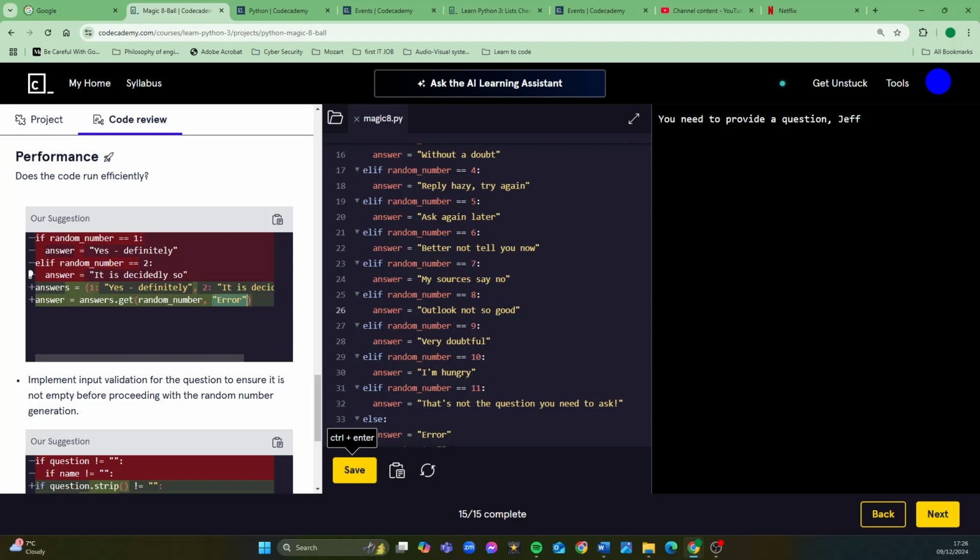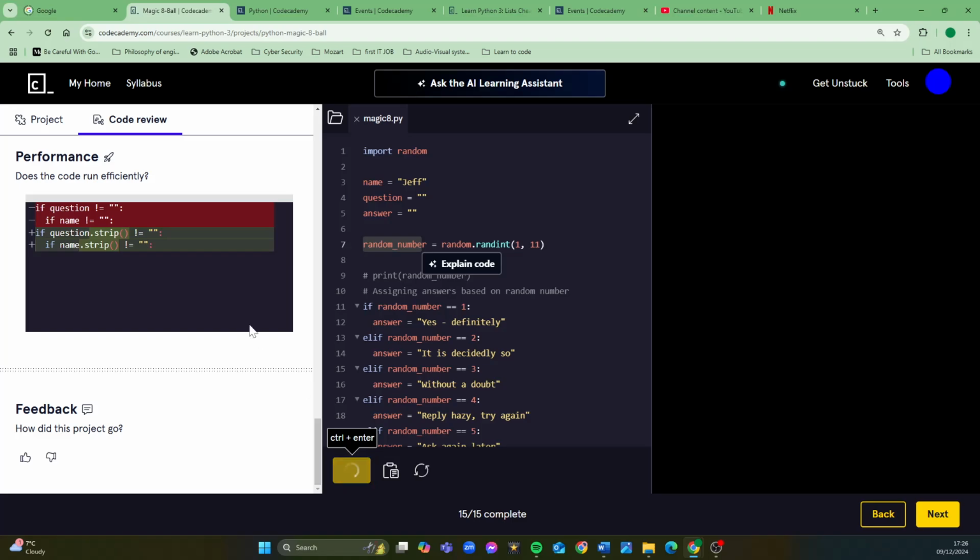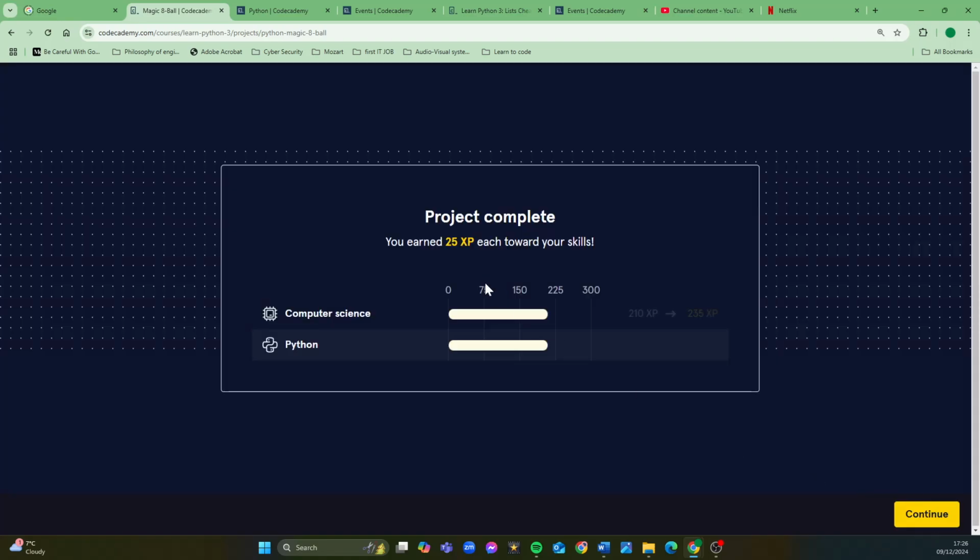And random number is the name of the thing we got from the rand integer function. Cool. Project complete. You earn 25 XP each towards your skills.